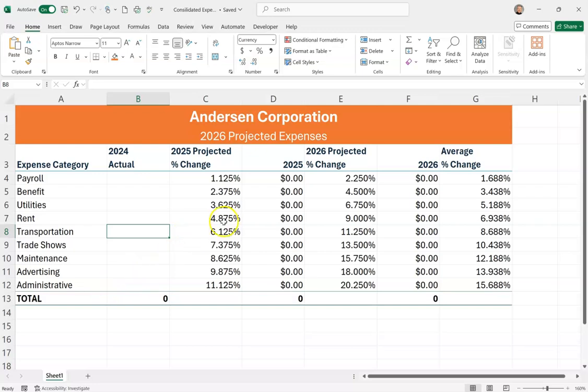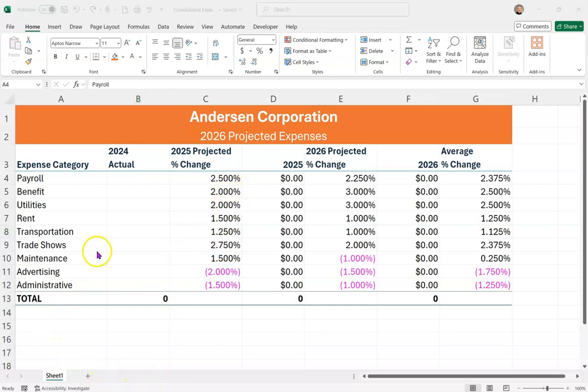And the next thing we're going to do is add the percentages that we're going to actually use for our legitimate data. So we're going to go ahead and add those percentages. All right, so we've added our percentages in here. And again, you can see the actual percentages that we're going to be using for this sheet. In column C, we've entered our 2025 projections. And then in column E, we've entered our 2026 projections.